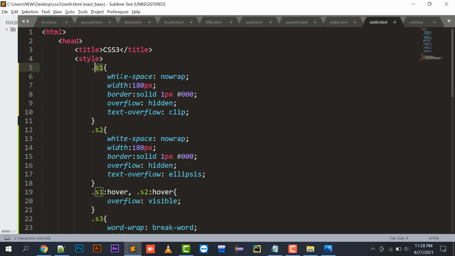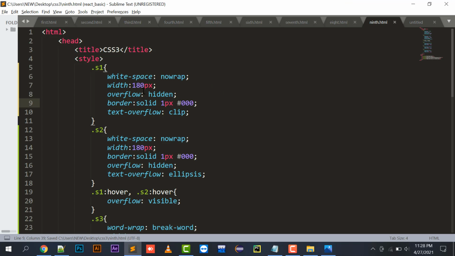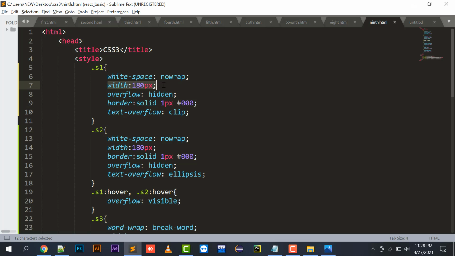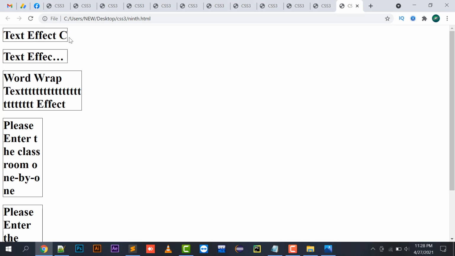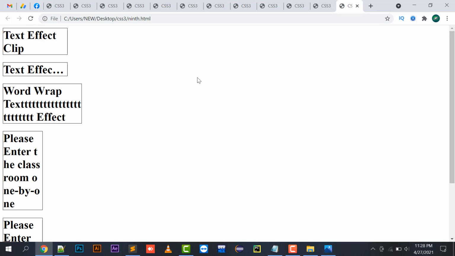To .S1, I have applied white-space: nowrap. So what does white-space nowrap do? I have a width of 180 pixels on my division and overflow hidden. So after the width of 180 pixels, whatever text is outside 180 pixels will be hidden because I have applied overflow hidden in my division. And if I remove white-space nowrap, the text will shift to the next line.